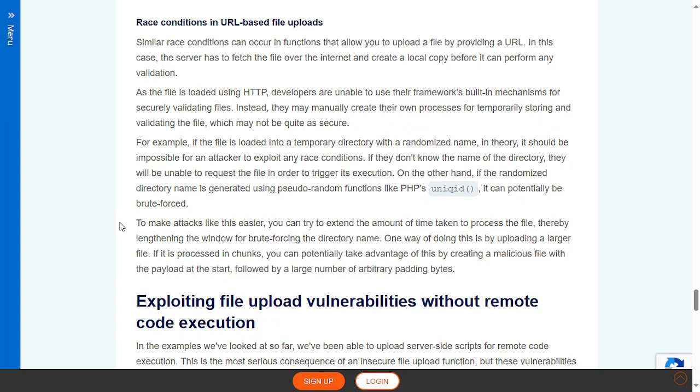Race conditions and URL-based file uploads. Similar race conditions can occur in functions that allow you to upload a file by providing a URL. In this case, the server has to fetch the file over the internet and create a local copy before it can perform any validation. As the file is loaded using HTTP, developers are unable to use their framework's built-in mechanisms for securely validating files.